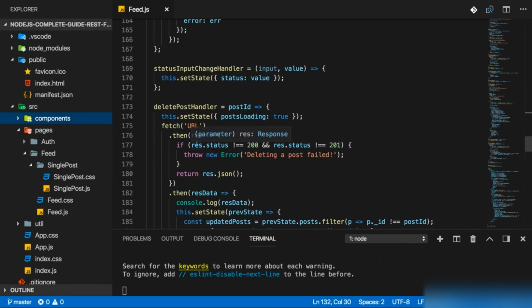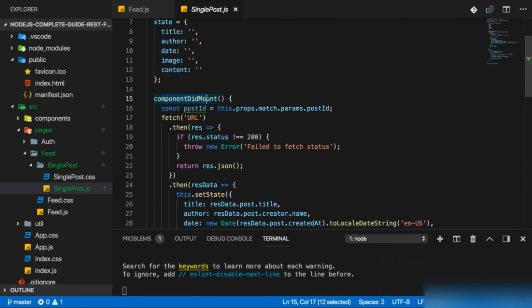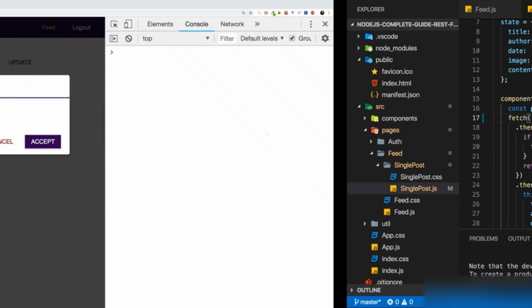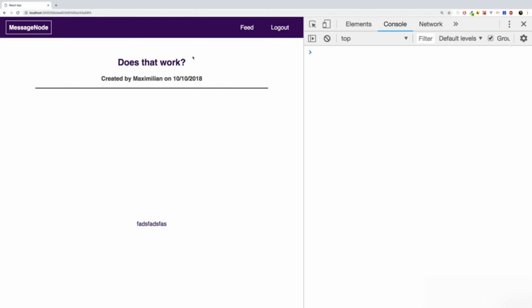In there, you have componentDidMount, which executes when this page loads essentially, where we extract the post ID from the URL in the front end. And now we just need to target the right URL here, which is of course http://localhost:8080/feed/post/ and then that post ID. With that, we have a GET request that should get us our post. If you now save that and you click on view, you should load your post here.